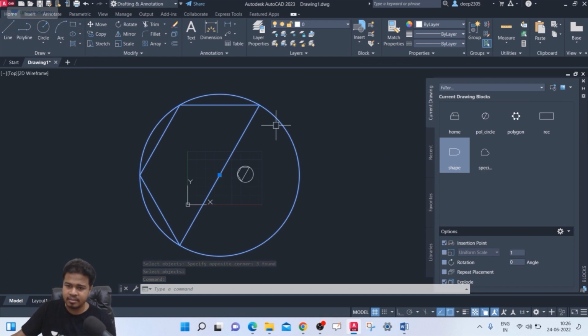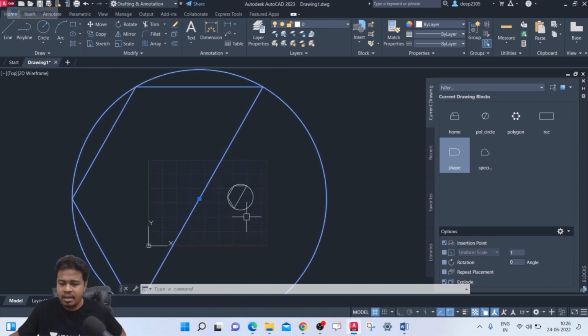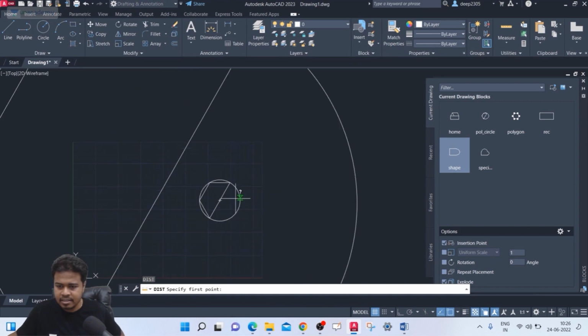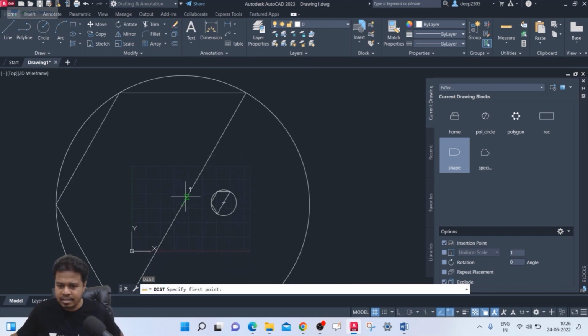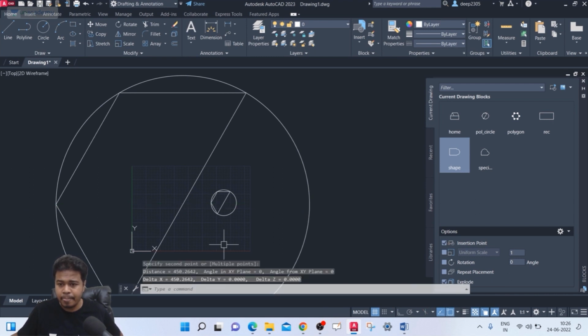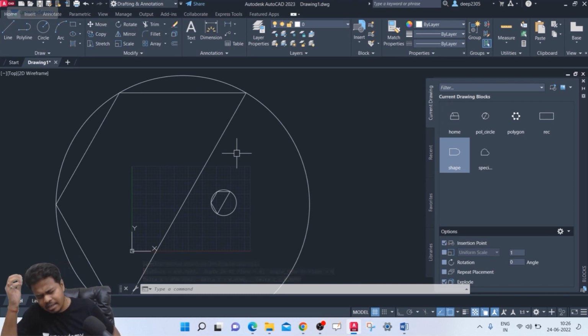Now you can see that that particular block is 10 times more than this. How to check it? Go to DI, enter. From here to here, see, it is 45. It is 45, means the radius is 45. Again go to DI, it is 450. This is 450, means 10 times more, because 1 centimeter is equal to 10 mm. Because in the block units, I selected centimeter.